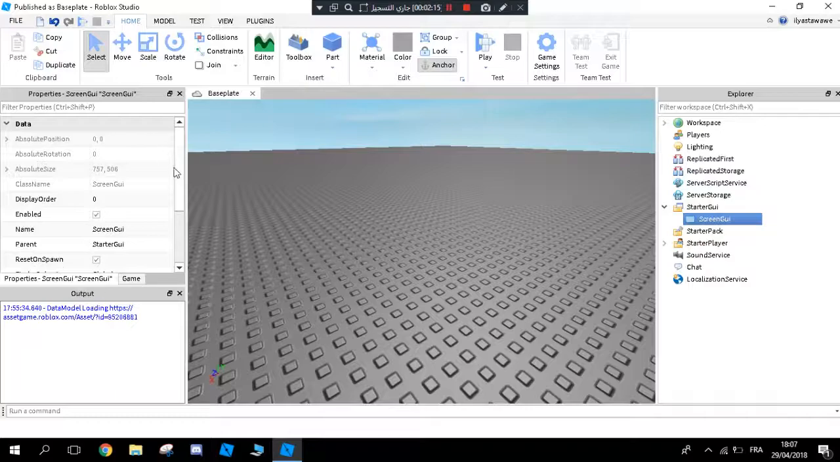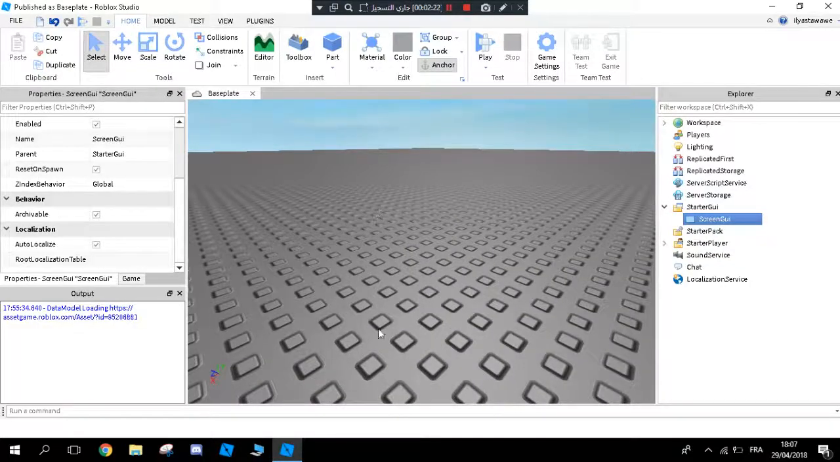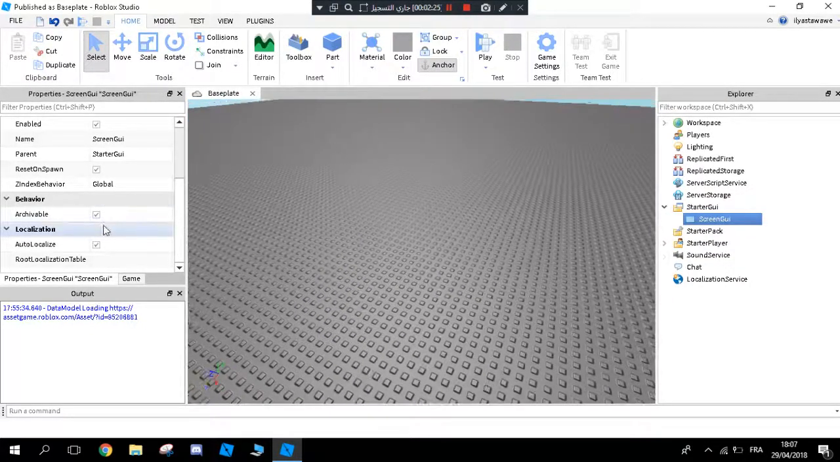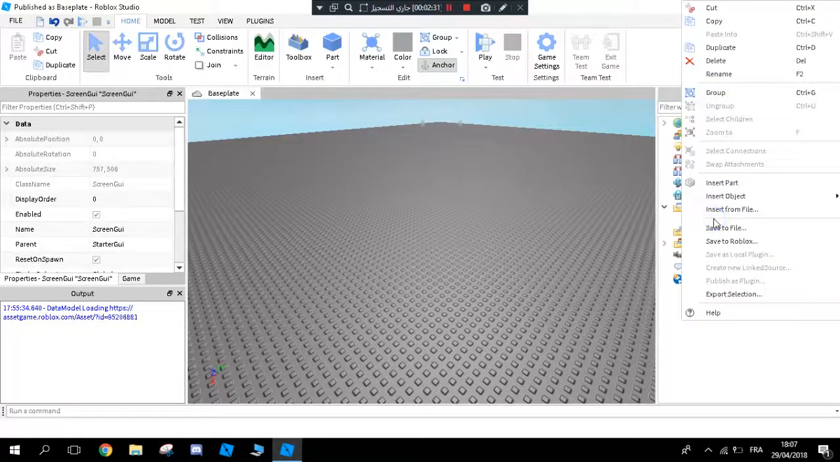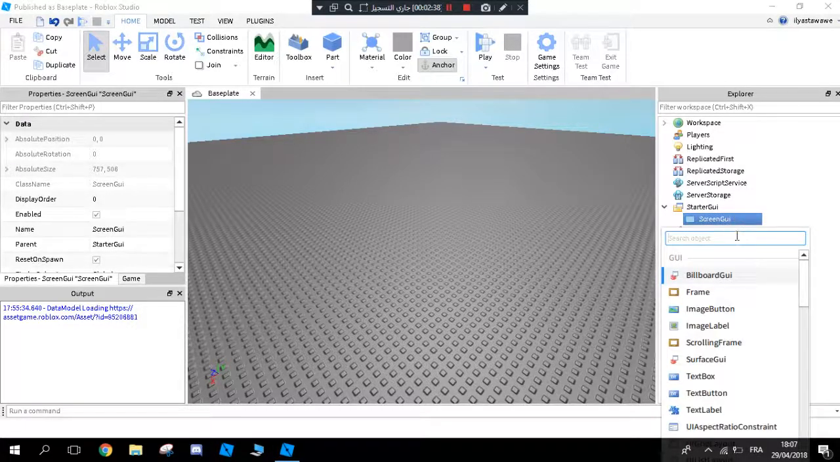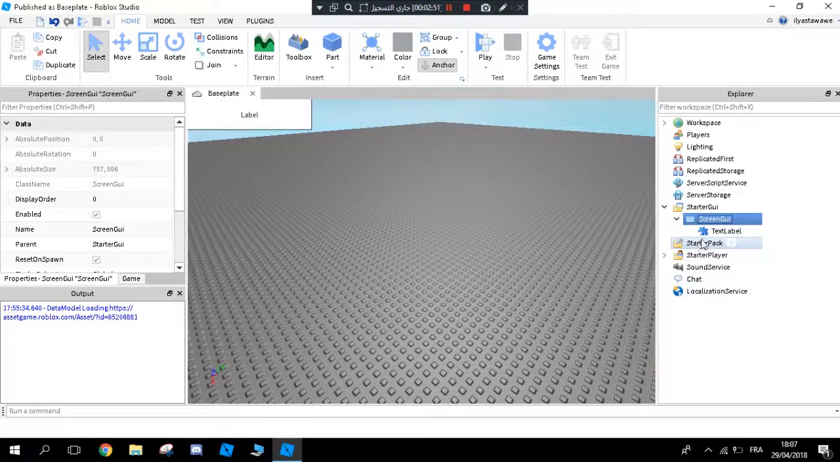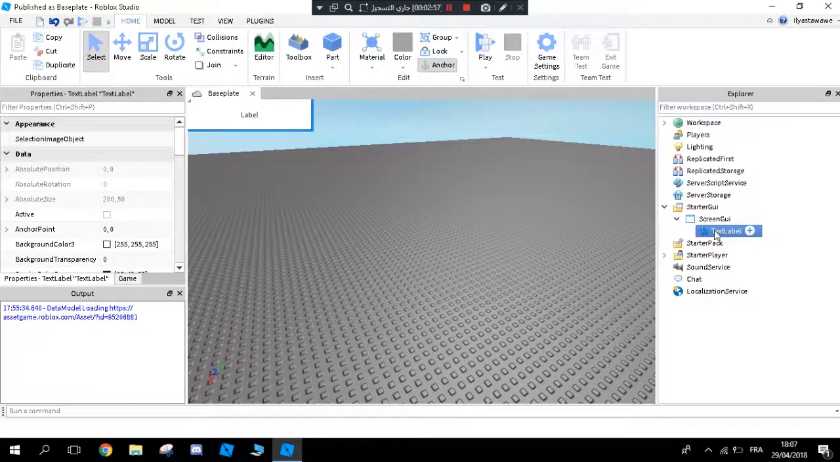So now we have a canvas, filled, which gets the width of the screen and the height of it, as you see. Okay, nice. You can name it and do what you want. Now let's click on this again and insert a frame. Actually, let's insert a text label. A text label is just a box that shows text. You can name it what you want, but we're not going to name it right now.